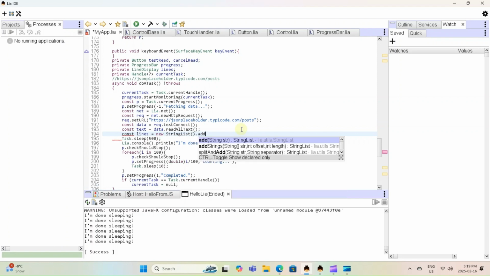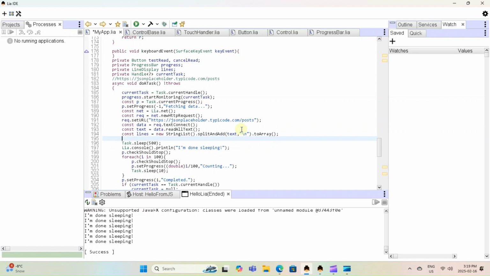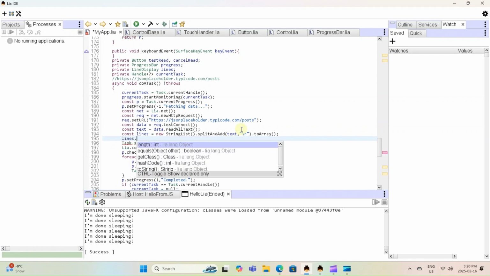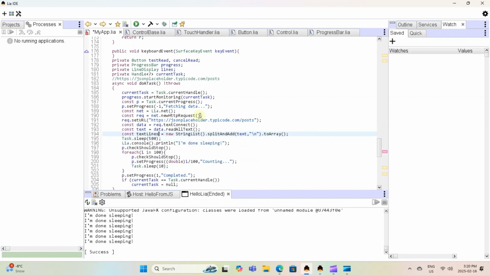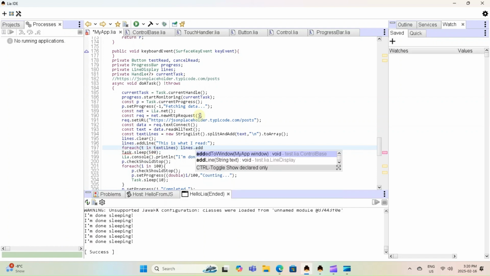The last two calls we made make a streaming text connection to the remote host and then read all the data as a single string. We will then use a string list object to split the text into individual lines in a string array. We'll then display those lines in our line display control.